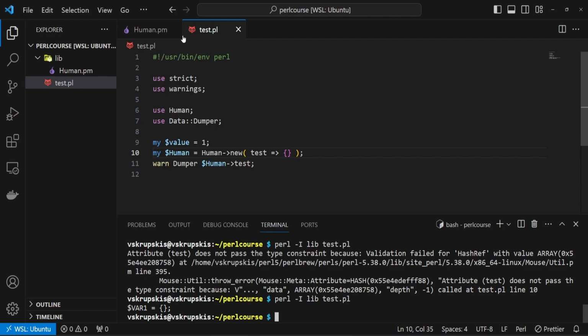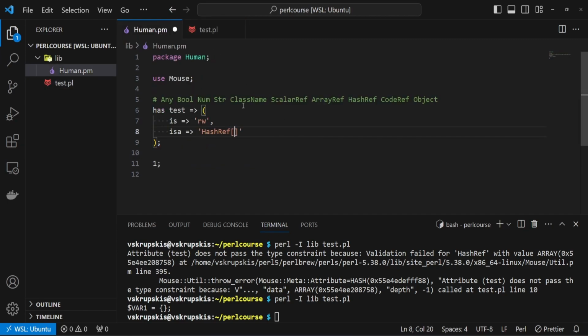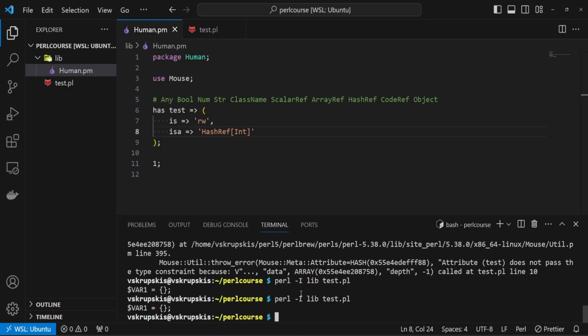Interesting thing is that you can also define a type of your HashRef when it comes to what type of values this HashRef should hold. Now what I could say that I want my HashRef to contain a list of keys with integers. So I can say HashRef and int, and if I rerun this, this is going to pass because technically this is an empty HashRef, so there are no validation errors.